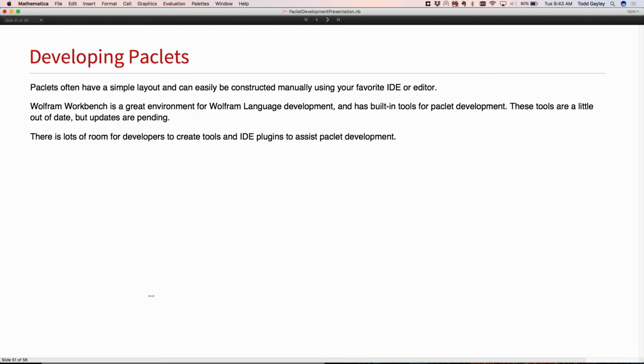All right, so developing Paclets. Well, Paclets do often have a simple layout, and they're easy to create by hand. I've been creating Paclets by hand in this talk, or at least pre-created Paclets by hand. Use your favorite IDE or editor to edit whatever files you've got. Just put them in a certain layout.